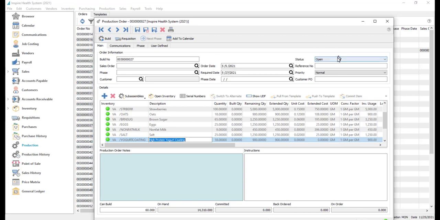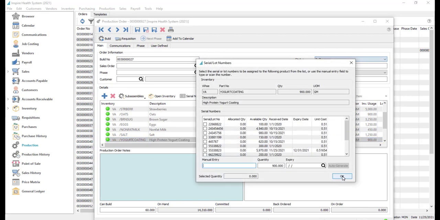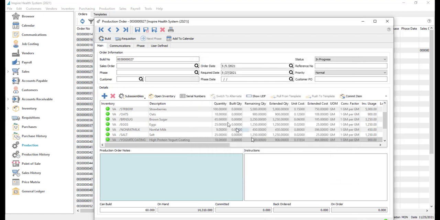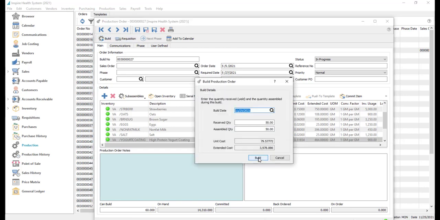All right, so we're going to take this and put it into progress. And it's going to ask us to choose our yogurt coating. So again, we use that same quantity there. So we're going to consume 900 of them. Click OK. And now we're going to go ahead and build this. I'm going to build 50 of these.